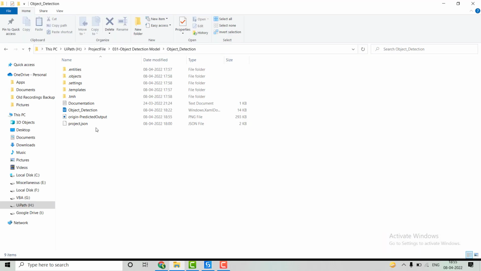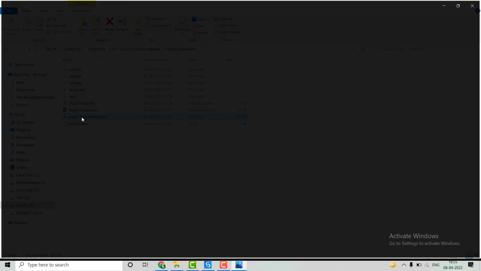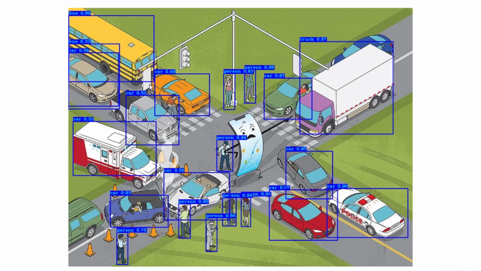Now let's go here, and you can see one file has been created called origin hyphen prediction output. Let's open the file and show you the output. You can see there are multiple blue boxes coming. Here it's for car, there is truck, there is bus, there is car, with the prediction. You can see the prediction score as well, 0.87. That means it is 87% accurate. It's also predicting the persons available over there and giving the percentage for that particular object. So this is how we can predict it.